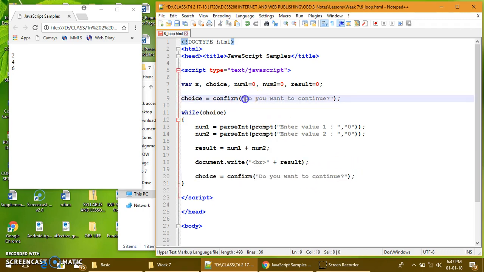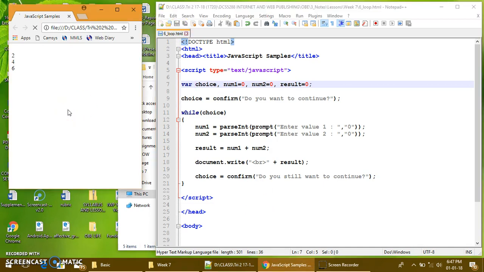Let's do a bit of changes here so that you can see the difference. The first one is, do you want to continue? After that, I'll ask, do you still want to continue? Then you can see the difference. Remember, there's no x++, there's no x plus 1. It all depends on the choice that the user is making. So, save, refresh.